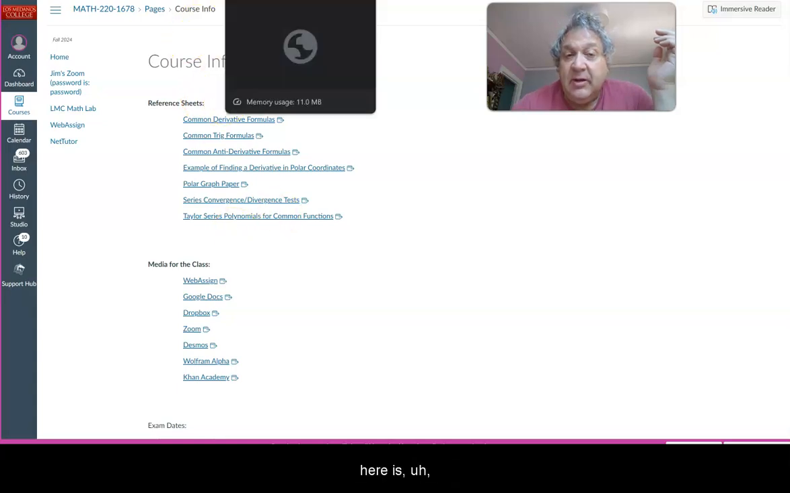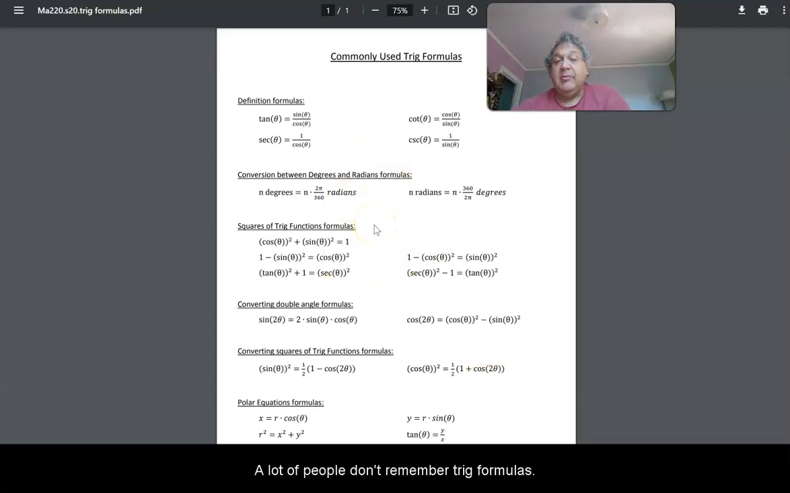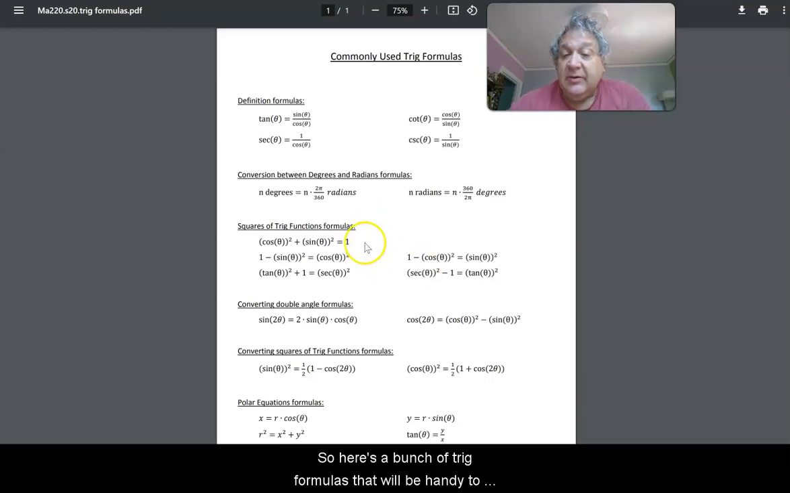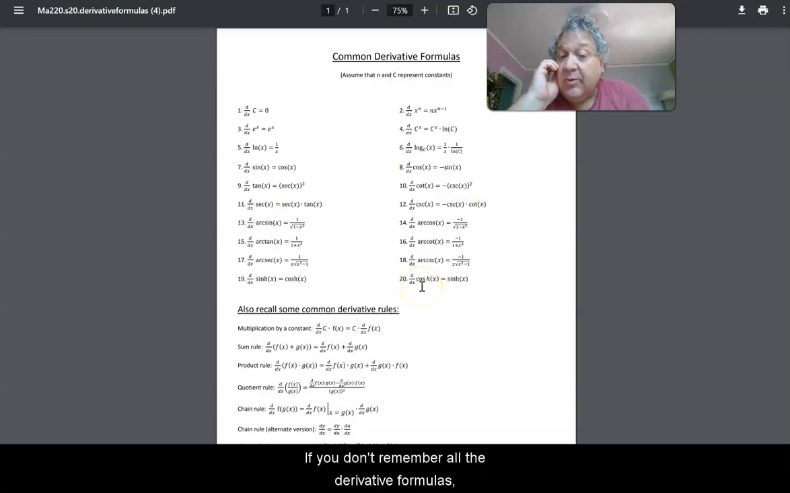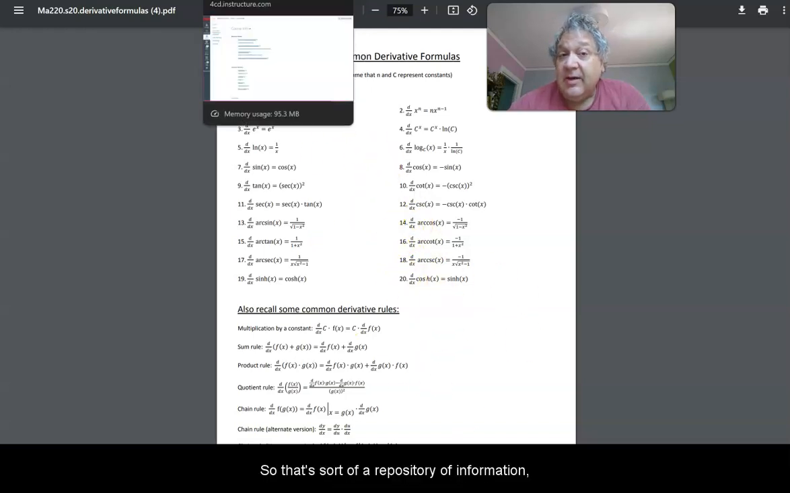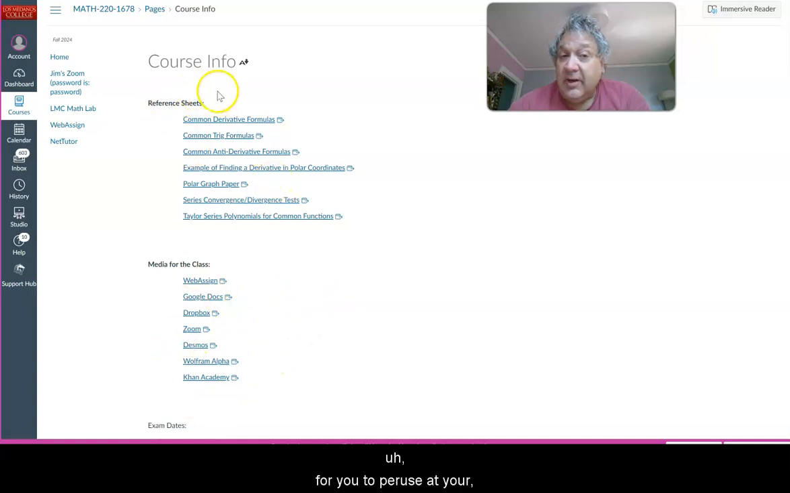For example, I've already downloaded this ahead of time. Here is a bunch of trig formulas. A lot of people don't remember trig formulas, so here's a bunch of trig formulas that will be handy to know for this class. Here's a bunch of derivative formulas. If you don't remember all the derivative formulas, the main ones are right here on this page, etc. So that's sort of a repository of information for you to peruse at your leisure.